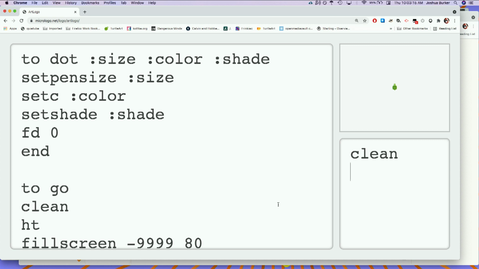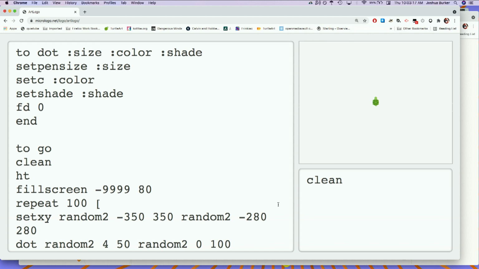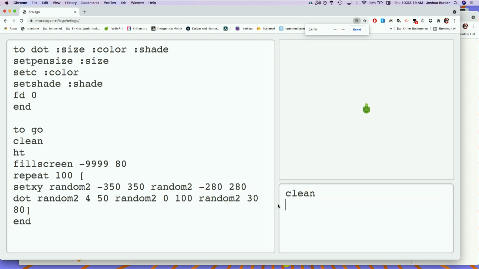And then we wrote a master procedure that cleans the screen, hides the turtle, fills the screen with a light gray, and then repeats 100 times: jump the turtle randomly around the stage and draw dots that are anywhere from size 4 to 50, that are anywhere from red all the way up through violet, and that have a shade anywhere from 30 to 80.